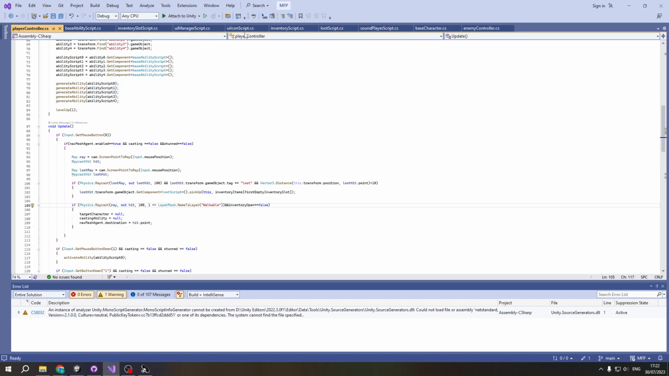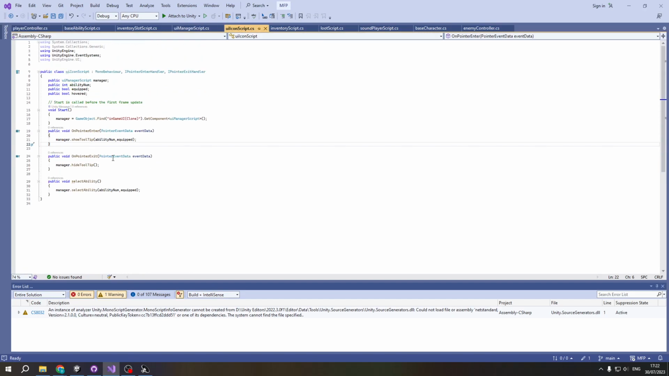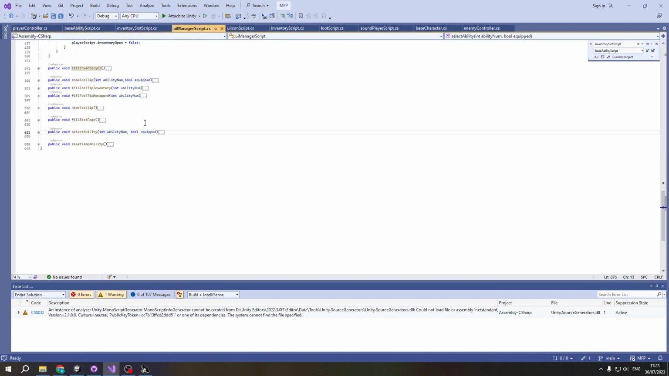So in the UI icon script we've added some stuff. Now when you hover over them, instead of just sending the ability number to the UI manager so it can fill the tooltip, it also sends its equipped status, so whether the ability is equipped to your ability bar or whether it's in your inventory, which allows it to find the ability data, whether it's in your character's abilities or in their inventory.